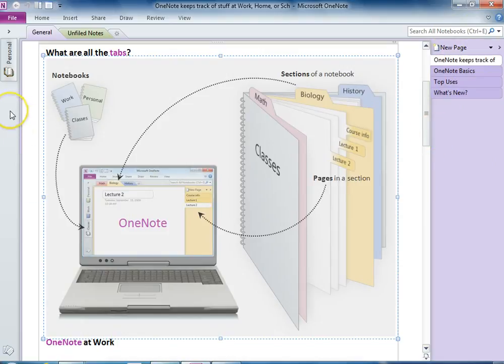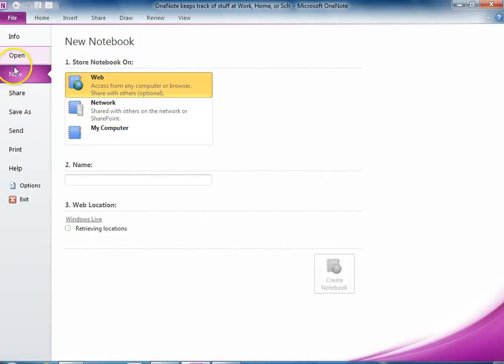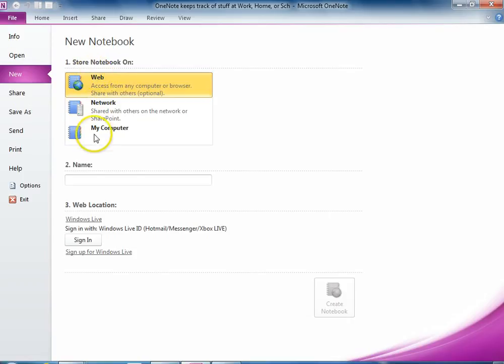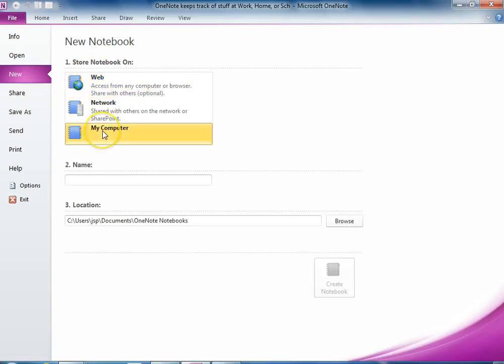Now, I'll just walk you through how I would tend to set things up. I'd go over here and right click, and I'd create a new notebook. When you create a new notebook, you need to choose where to store it. I like to store it on my computer, and you can choose the location here, but I'm going to put it in Documents, OneNote Notebooks. And you need to name it.